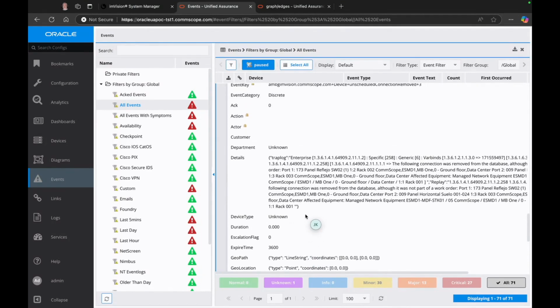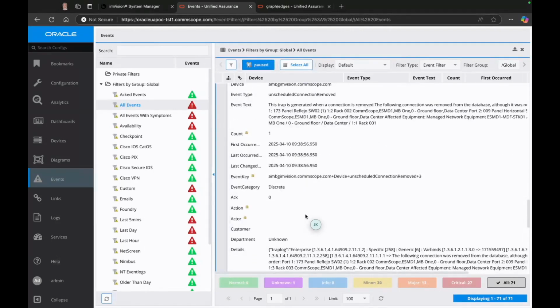And again, the whole goal of this is that anytime something happens on the network, when imVision sends us a trap like this, there's a lot more information that we can then use for topological root cause or correlation or anything like that.